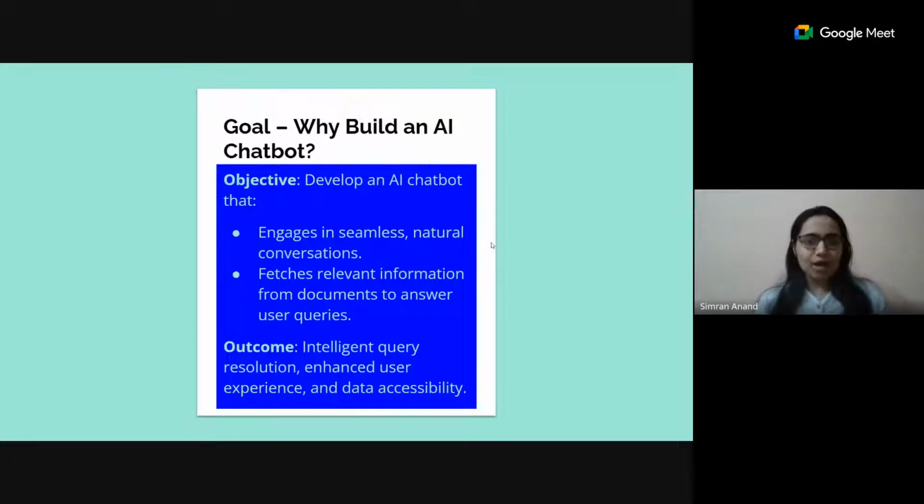So I'll come to what is RAG also. This is what we're going to see, why we are going to build an AI chatbot. You can use any documents, by the way. We need a document database here for RAG, and we also need some source documents. It fetches relevant information from documents to answer user queries.